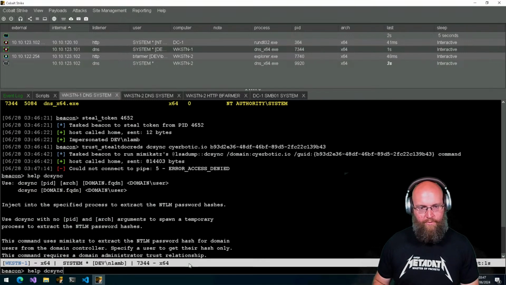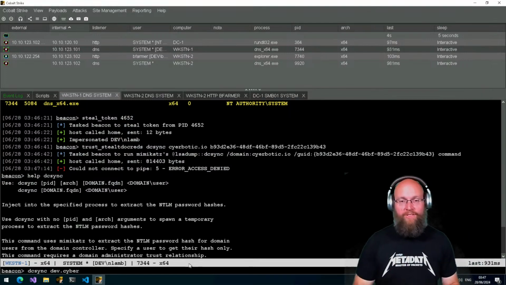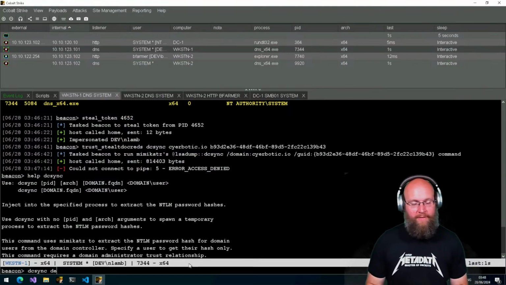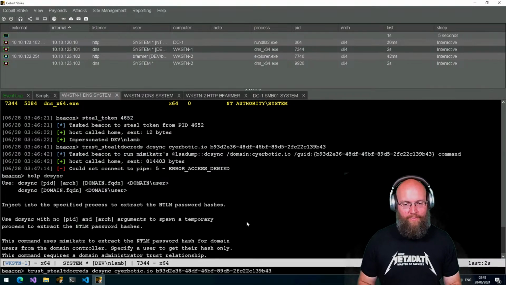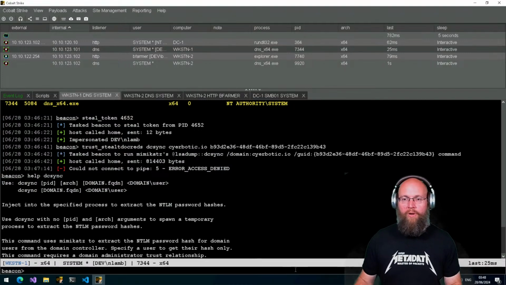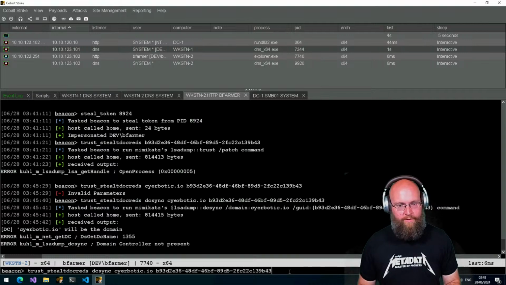Let me try something. What if I just try a regular DC sync? Dev.cyber. Oh, you know why? That should exist on the MSP. Forgot about that. Nina doesn't have permission to go get this stuff from Cyberbotic.io. I go smooth brain. Bee farmer should.